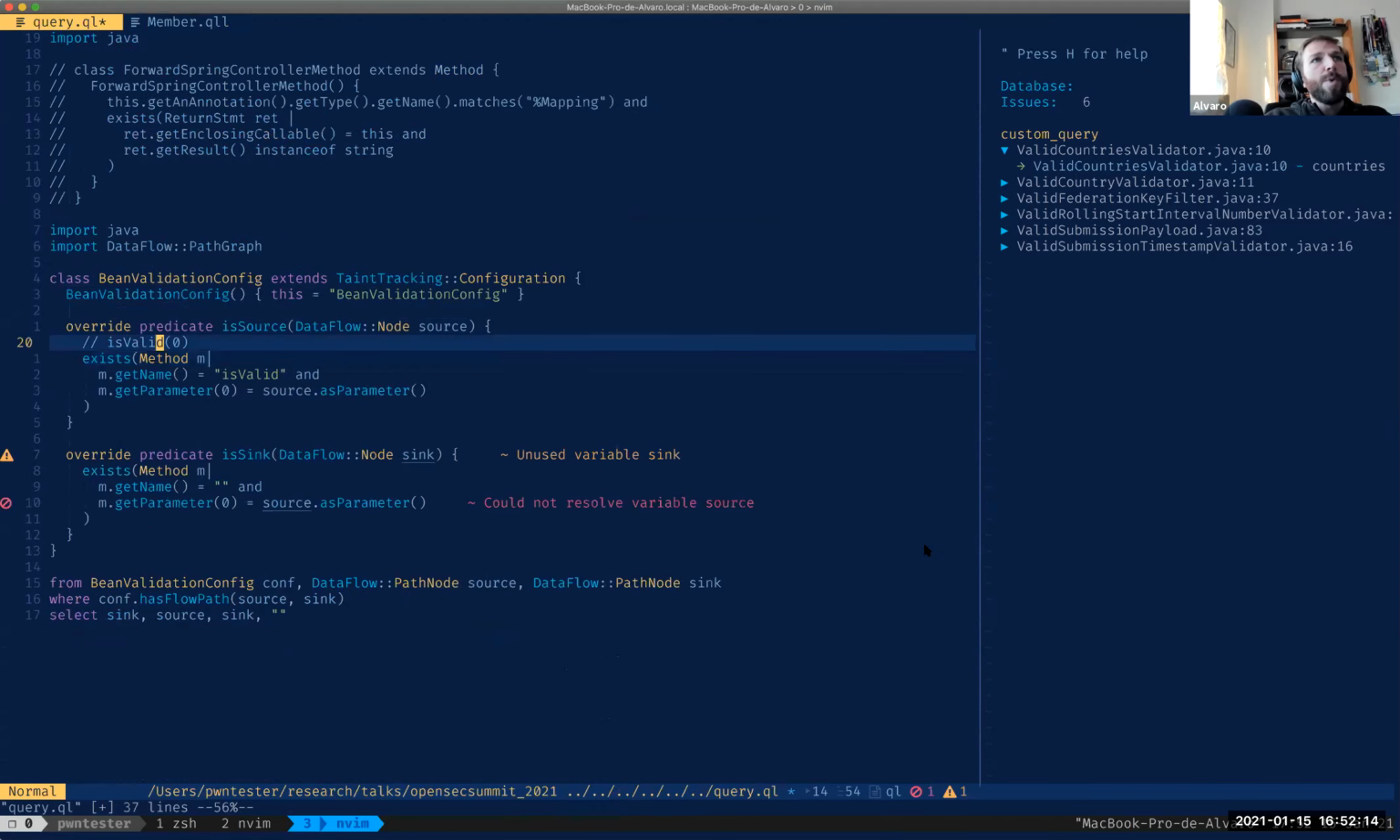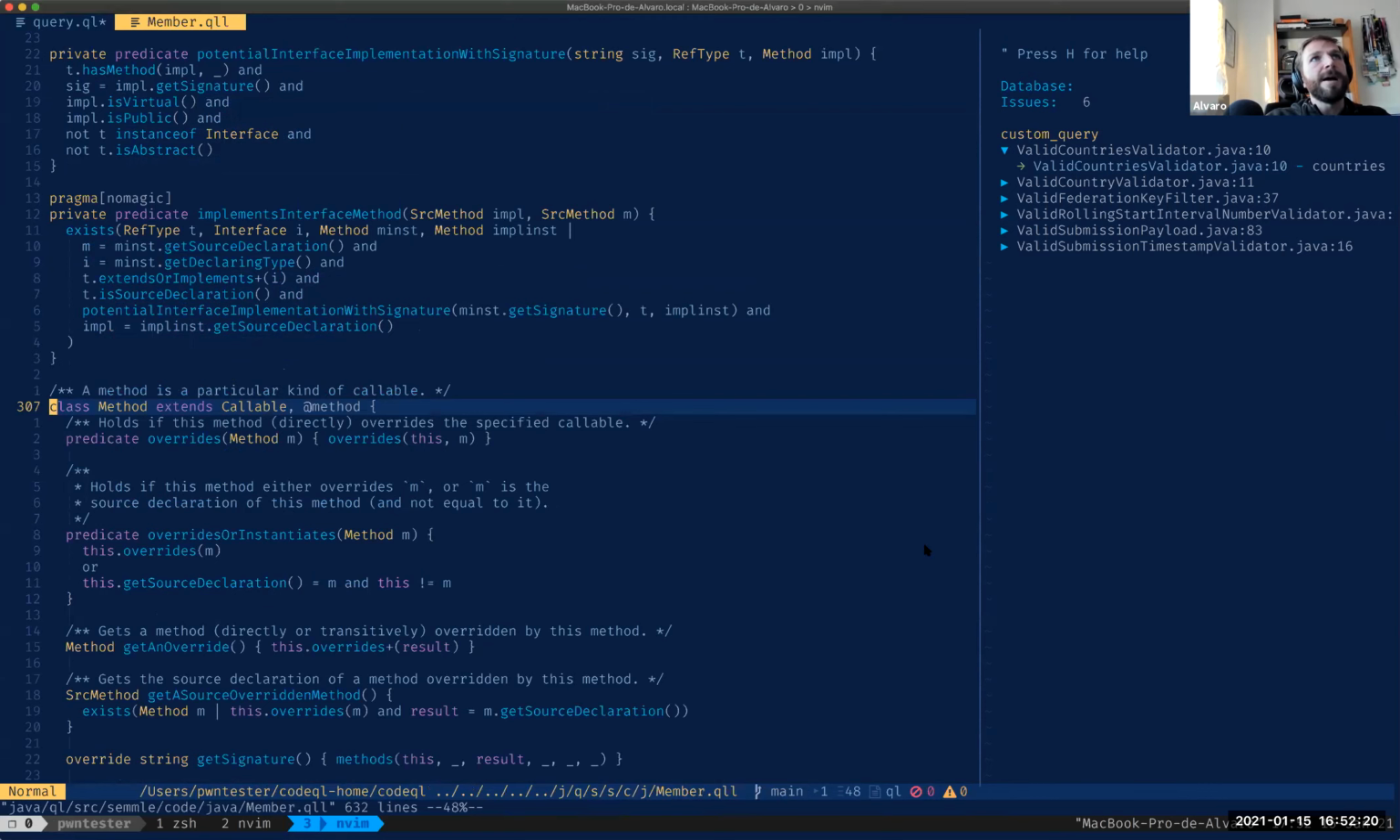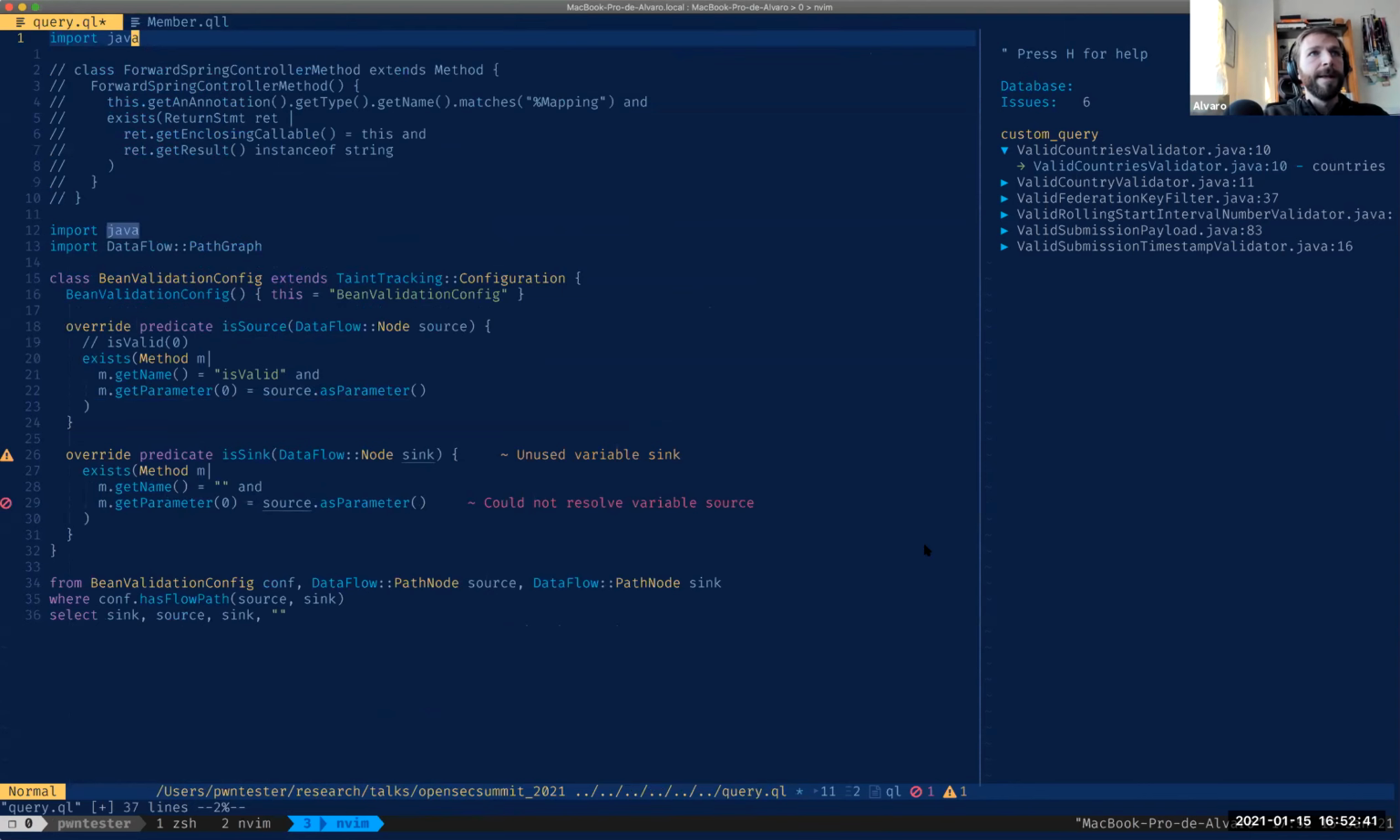So this is where we are importing the Java standard library. We are importing, for example, this member QL library file, which defines what a method is in Java, what a variable is in Java. So those are not exactly the same as you will find in Go, JavaScript, Python, C, C++, C#, or any of the other languages supported by CodeQL.